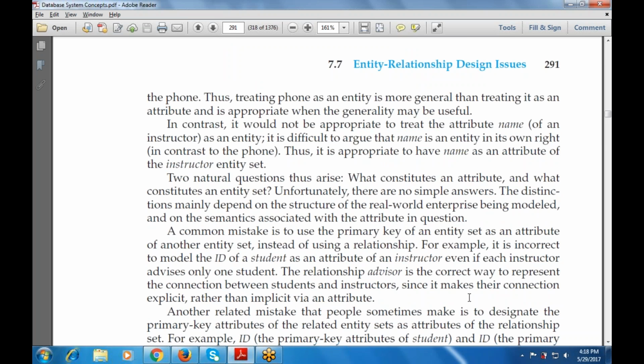Now, two natural questions arise. What constitutes an attribute? What constitutes an entity set? That means, what are the various parts of an attribute, and what are the various parts of an entity set? Unfortunately, there is no simple answer, because the difference depends on the structure of the real world entities being modeled.